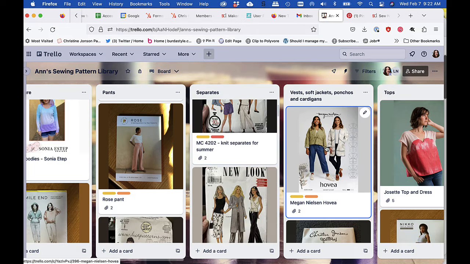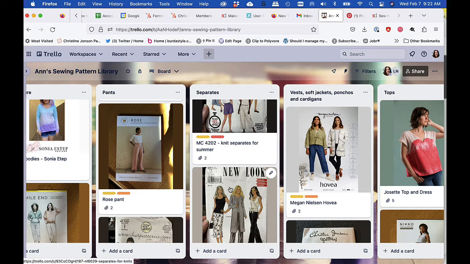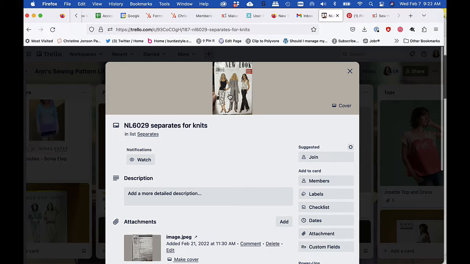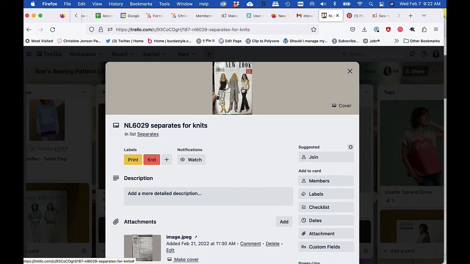I often have print patterns where I have pulled in the photo from the pattern company. So it's helpful to label them print and woven, because it's not always that I'm taking a picture where you can see my hands in the picture like this. This one, for example, is print and it's designed for knits, so I would tag it accordingly. Where I label them helps me understand what I'm looking at.